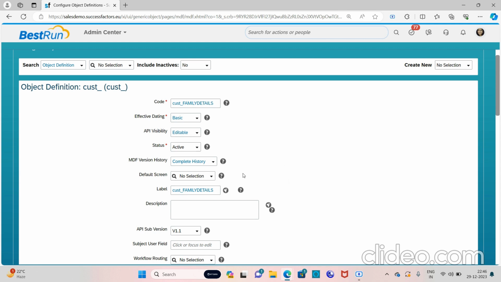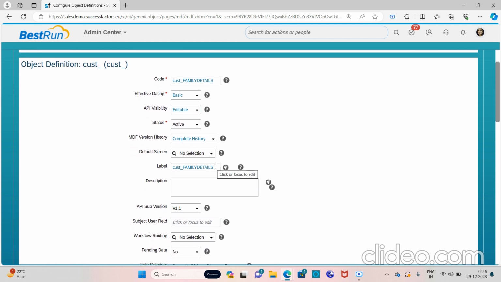And default screen is where, if you want to have a particular default UI, then after creating the object you will be creating the UI, and you can default it here so that the default screen will appear. And label is nothing but the name of the portlet. So here I'm going to give Family Details.